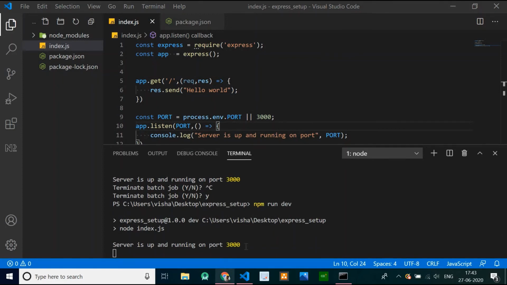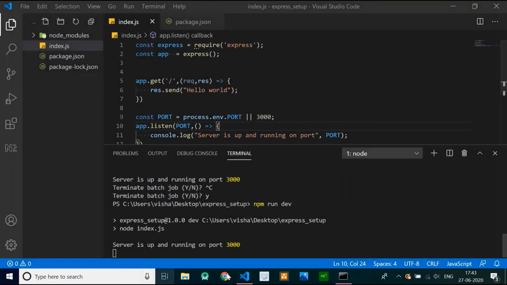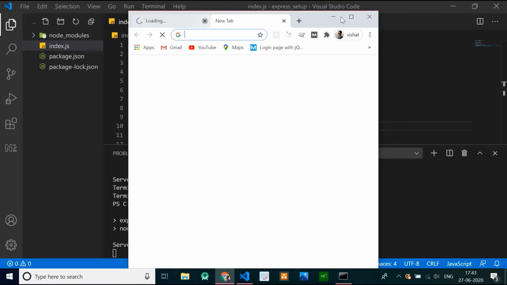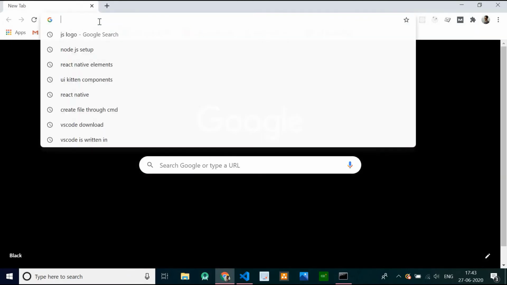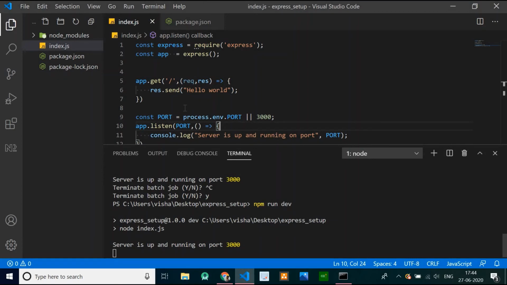Okay, server is running on port 3000. Now if I open my browser, I'll go to localhost. I'll type here localhost colon 3000, which is where my server is running, and I press enter. You will see hello world here. What we did was we made a request to the server, and the server responded back with something. In our case, it responded back with hello world. So this is the basic Express.js setup.